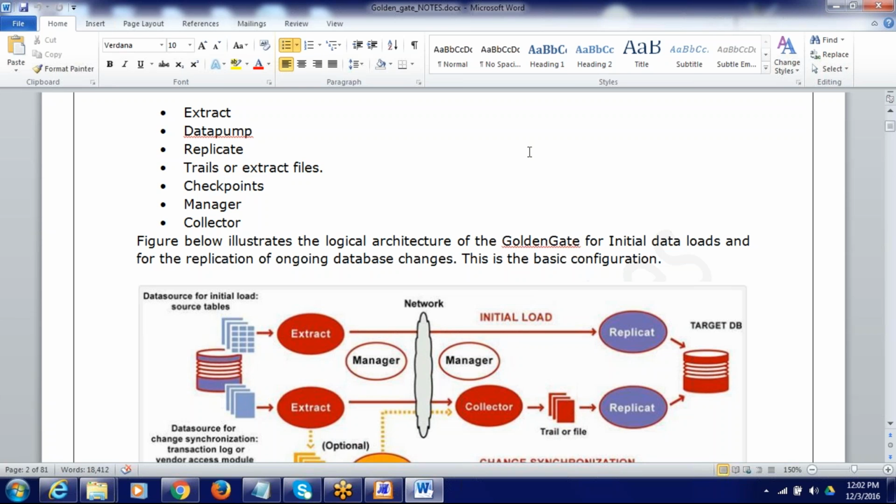One way is that extract directly sends the details to the collector. The other way is that extract writes the trail files in the source machine, and the data pump pumps those local trail files to the collector. That is another way of implementing change synchronization, and I am going to discuss those details tomorrow.